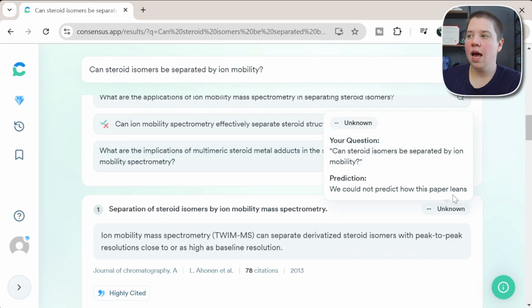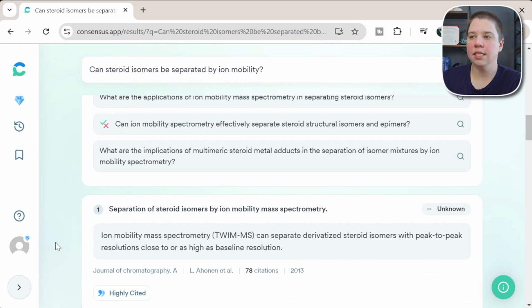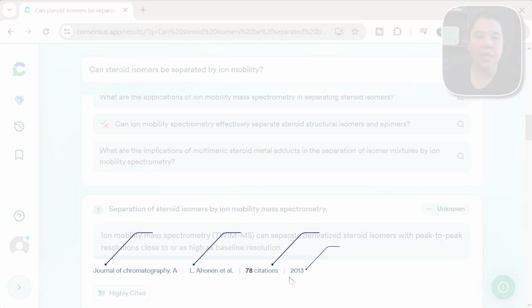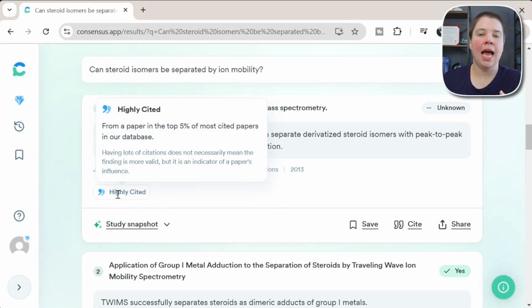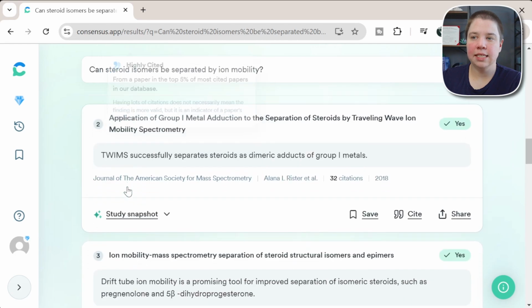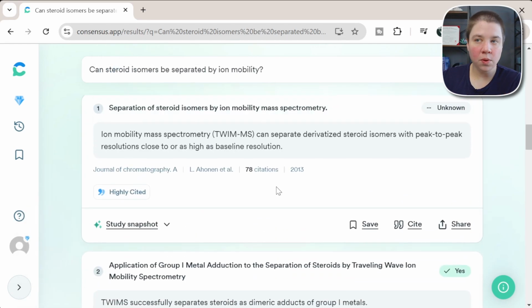Up in this top corner, if it's a yes or no question, it's going to tell you the yes, no, unknown, all of those things. It gives you a 1-sentence summary of this article, and then the bibliographic information like journal, authors, the number of citations, and the year it was published. There are also several different tags that it uses. So this one is highly cited. You also have some that say it's a literature review or it's a randomized control trial. All of this gives you information about this paper and lets you know how you can use it in the future.